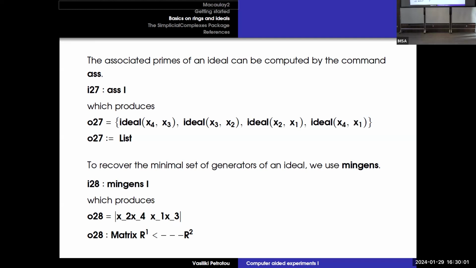Also, Macaulay2 can give us the minimal set of generators of an ideal by using mingens and the name of the ideal. So mingens of psi produces this matrix, which is the minimal set of generators for the Stanley-Reisner ring of the four-gon.